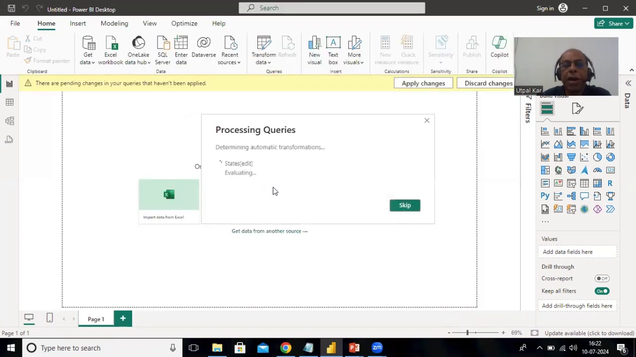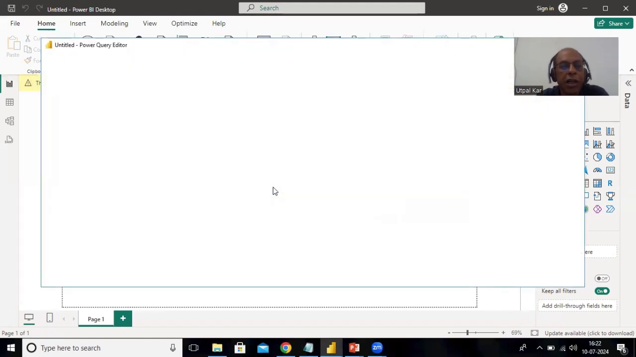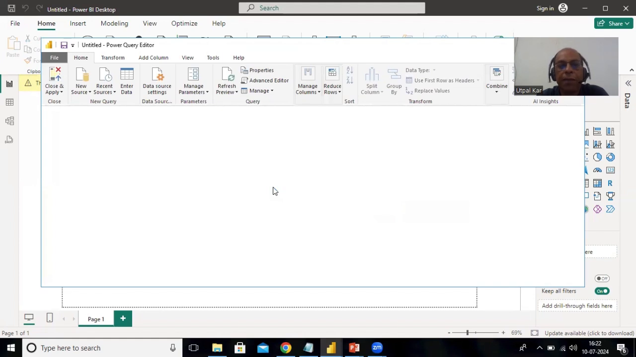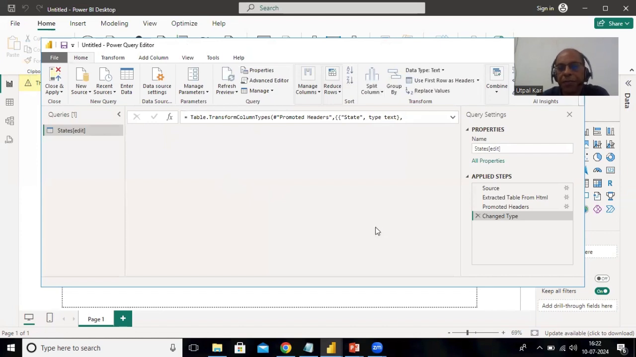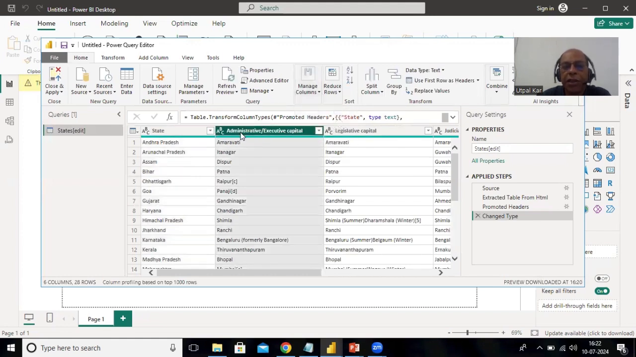And if you have seen my earlier videos, I have already specified that the moment you click on the transform option, internally the Power Query Editor will come. So here you can see the untitled Power Query Editor is coming. And this is a tool basically used for data cleaning operations. So you can see that state names are coming. We don't require this particular thing. So I can say manage columns, and from there I can choose, for example, this thing.